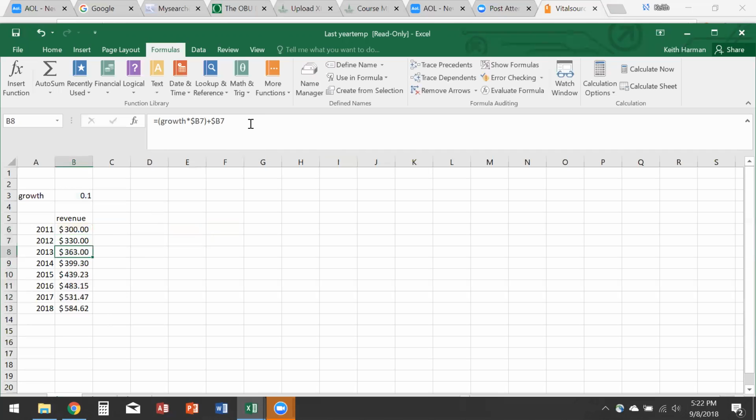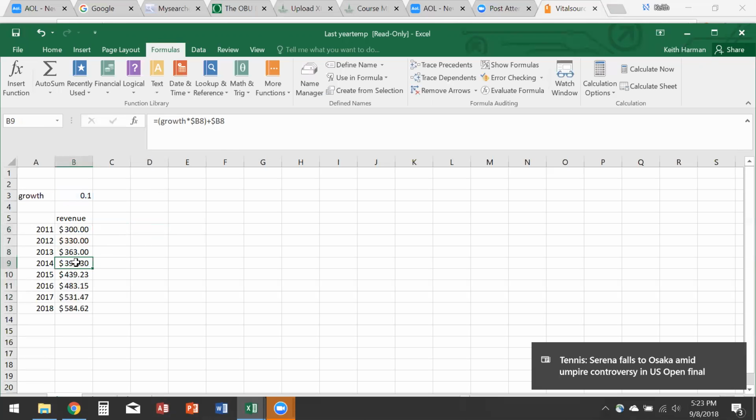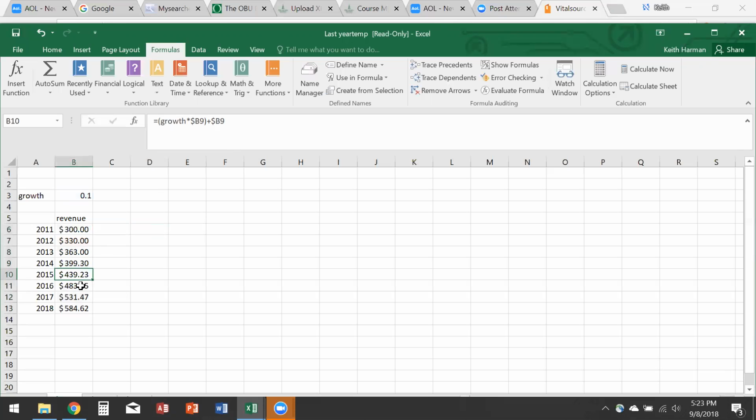Now I have another. Growth equals the growth, which is an absolute, plus B7, okay? Times B7 plus B7. Same thing here. Same thing here. Same thing here. And same thing here. And if I want to check my work, I can just simply do this. Equal 330 times 1.10, and that's what I get. And my math is good.